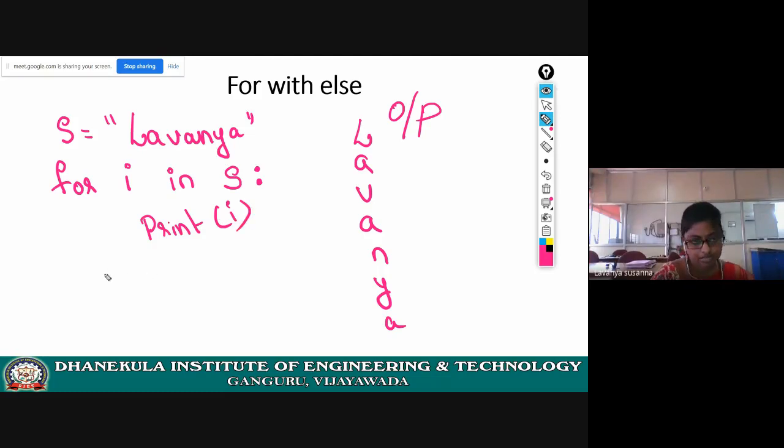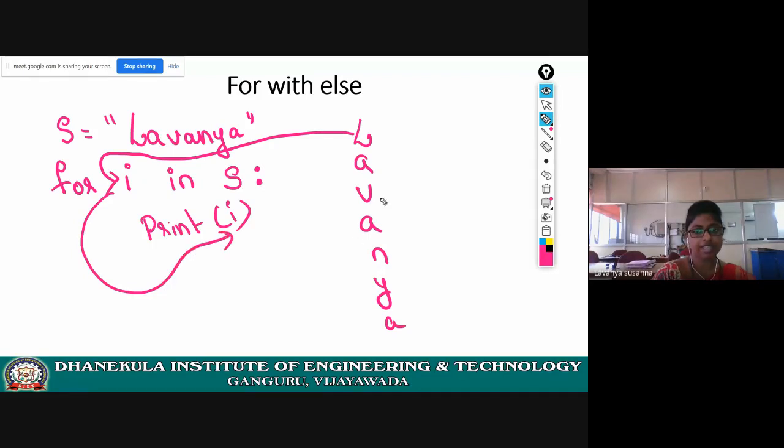If you execute it, what happens? You will get this output. How are you getting it? Let us see. First L is assigned to i. S contains Lavanya, right? L is assigned to i. Now control comes inside the for loop, print i, and L will be printed.